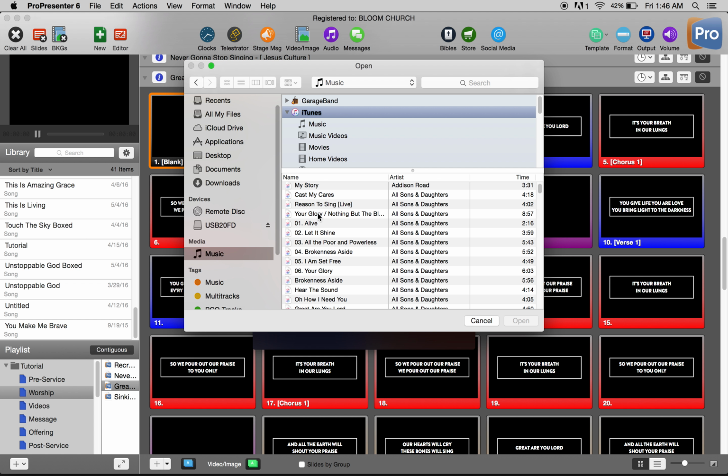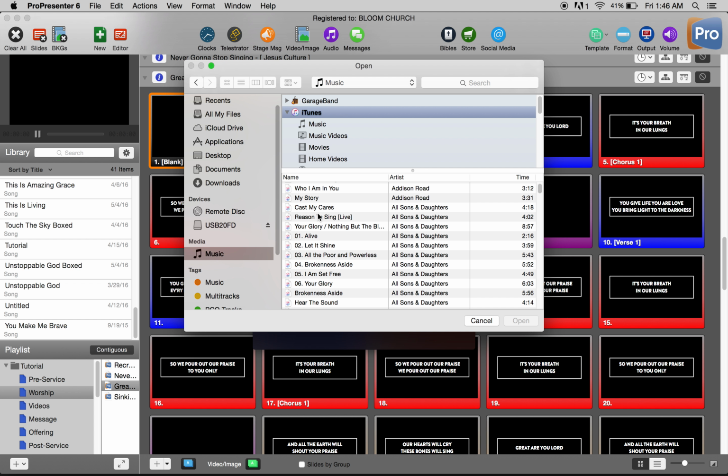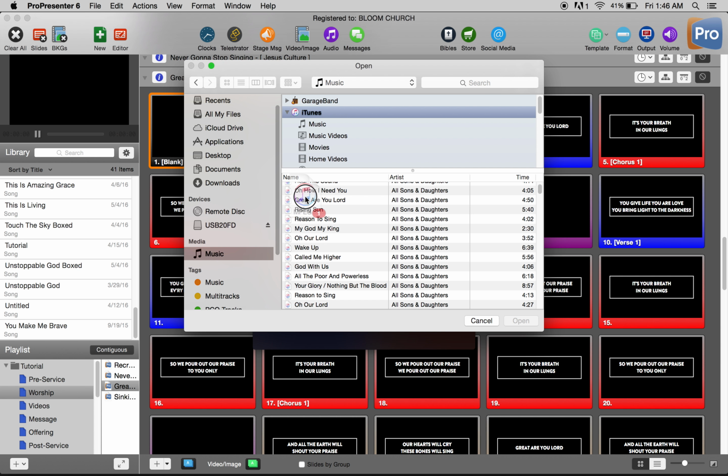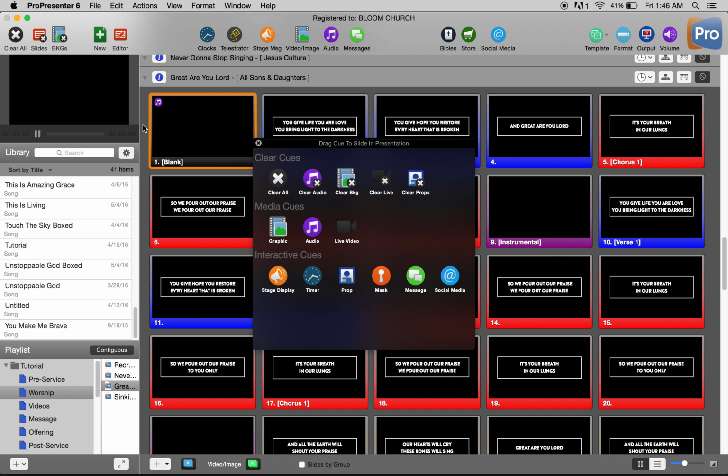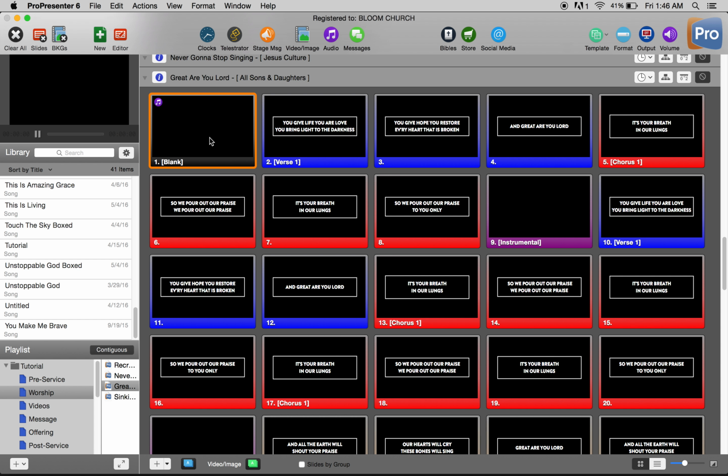You guys have probably found it faster than I have. Anyway, there it is right there. Great Are You Lord, click on that, hit open, and what it does is add that audio cue. So when I click on this, it's going to automatically start that song.